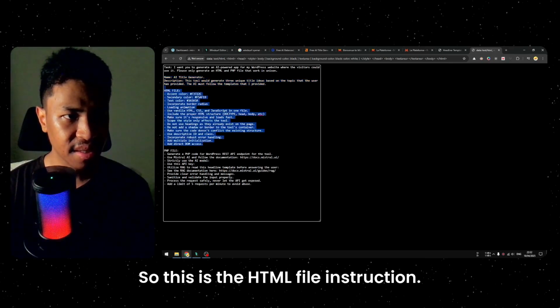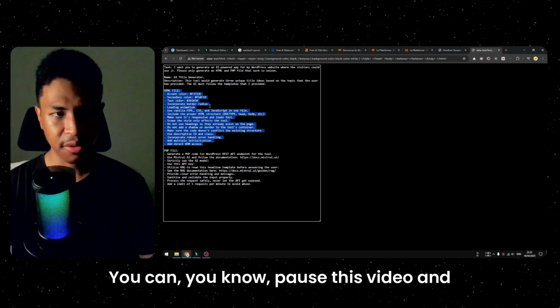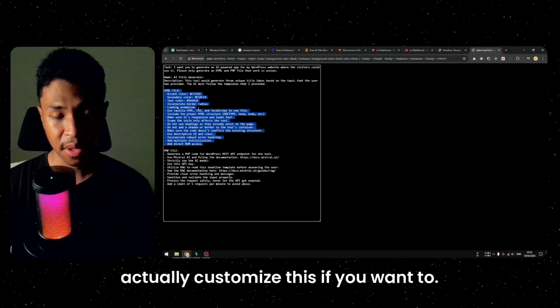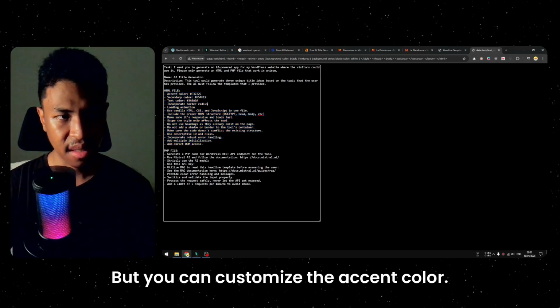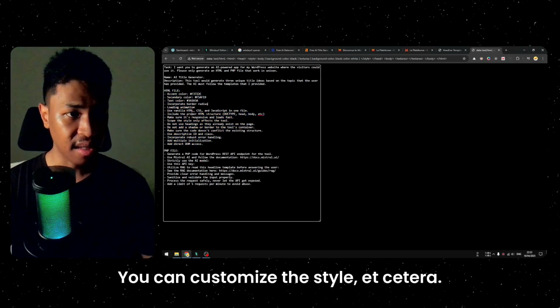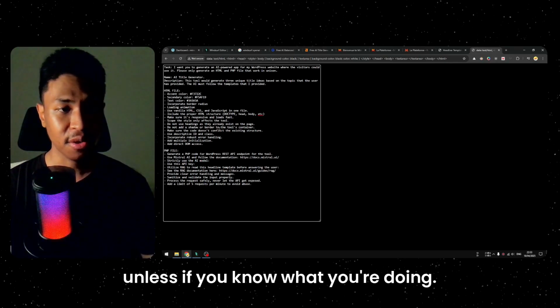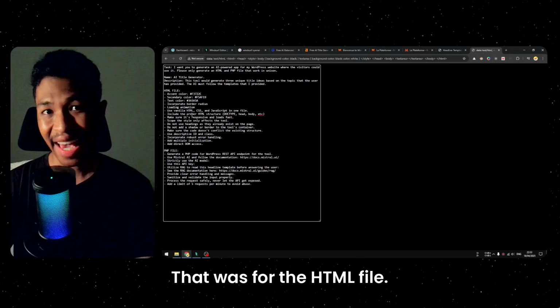So this is the HTML file instruction. You can pause this video and copy it, and you can actually customize this if you want to. You can customize the accent color, you can customize the style, etc. But generally speaking, don't change too much unless you know what you're doing. Okay, that was for the HTML file.